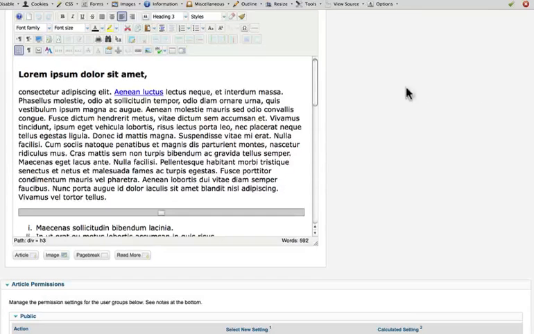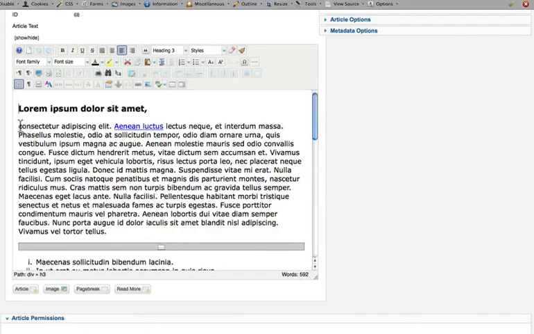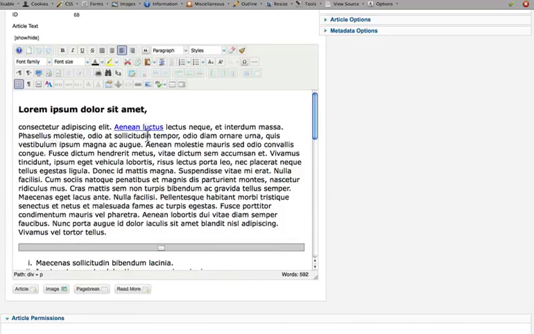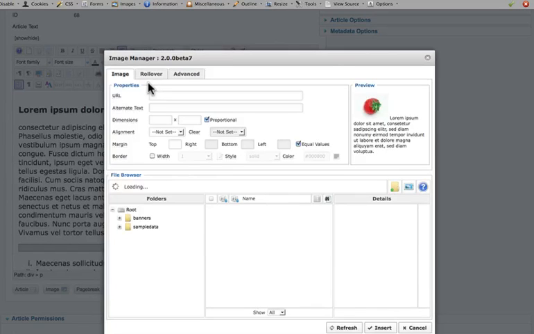In this tutorial, let's look at inserting and formatting images using JCE. I've opened up our Lorem Ipsum article, and let's have some fun here. Let's say we want to have an image in this little section here, left justified, with 10 pixels around it for some space. All I need to do is click the image button, and the image manager for JCE pops up and gives me some really great information.